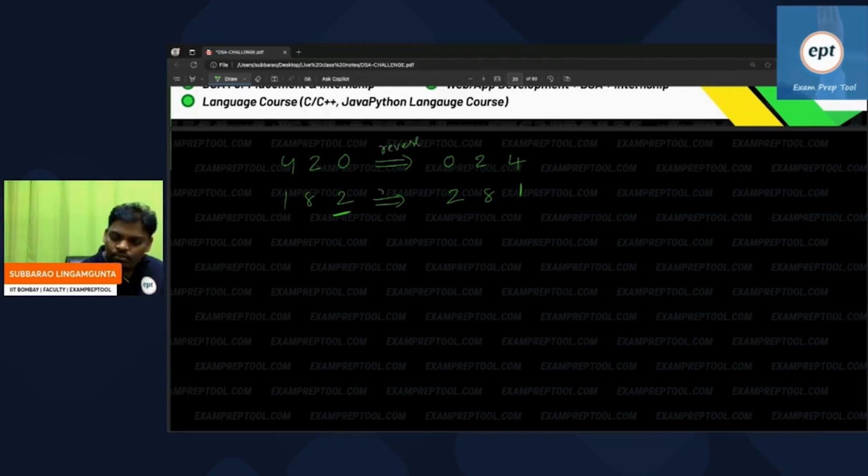Reverse the linked list. You know very well how to reverse, right? In the previous classes, I already discussed. After reversing, we have the least significant digit and the most significant digit. After reversing, this is the story. Then now you can add.